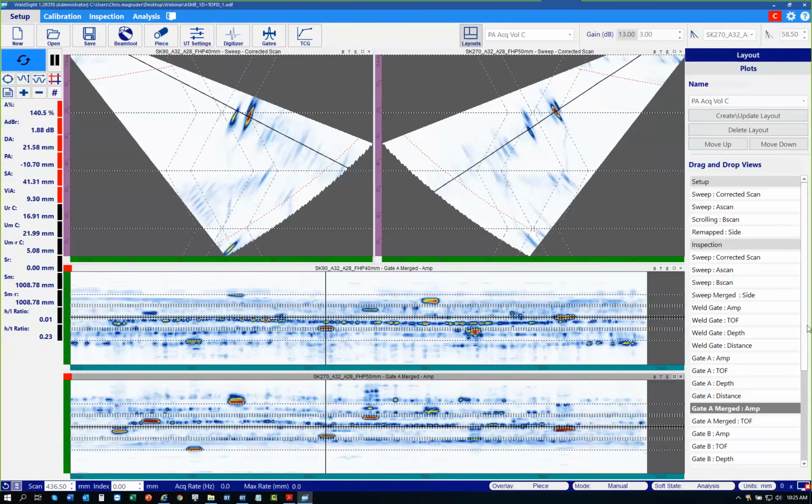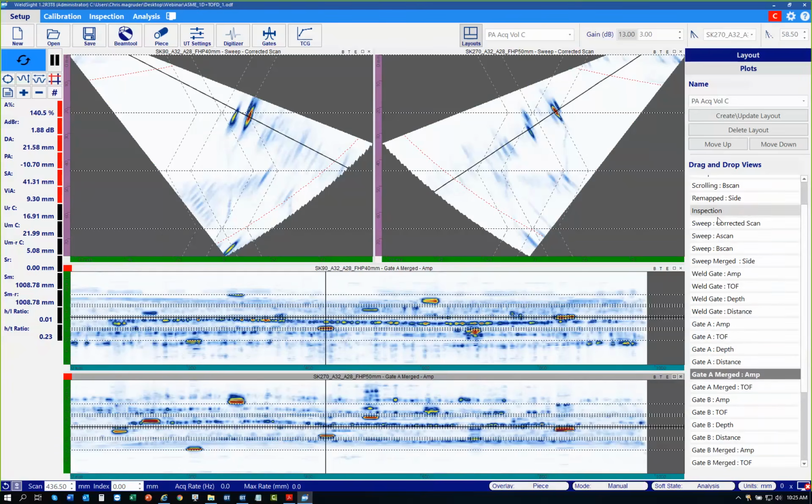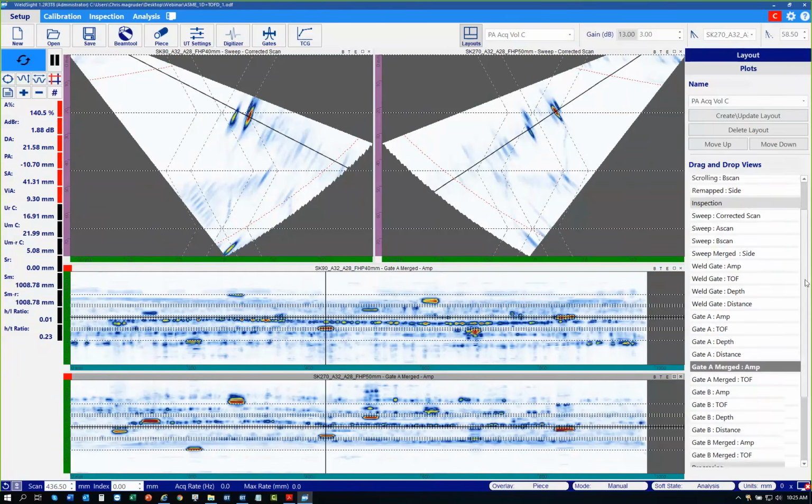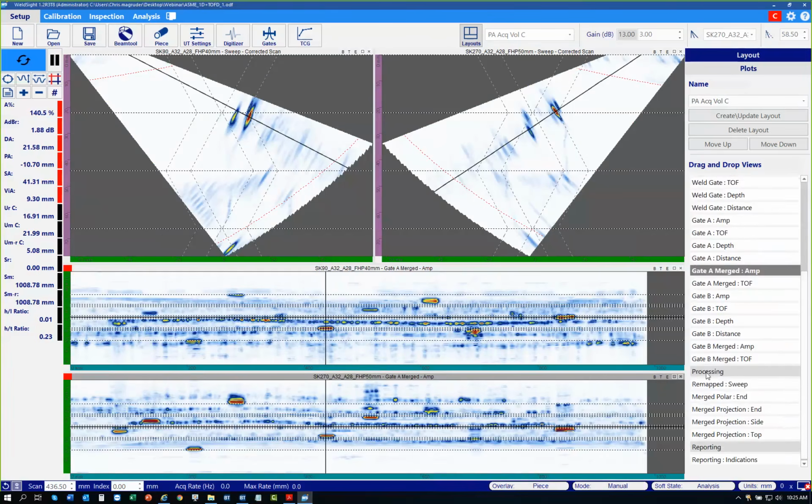The layouts at the bottom of the inspection here, there's another subset called processing. These are the merged, remapped polar end views that we'll get to in analysis. And again, these can be dragged and dropped on any display, but they're not realized until the merge function is manually performed. The displays themselves are just display layouts.